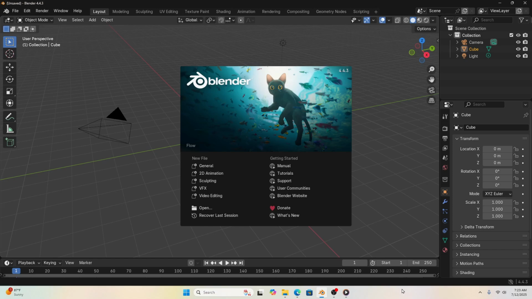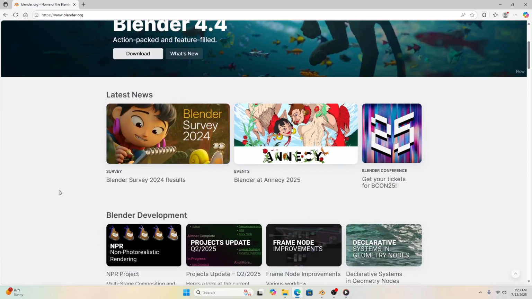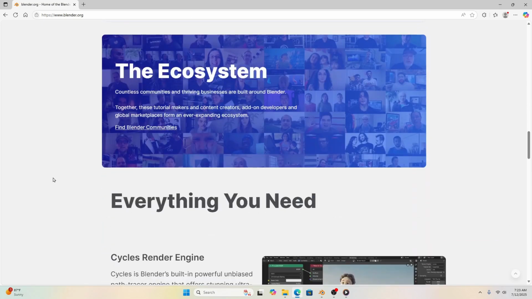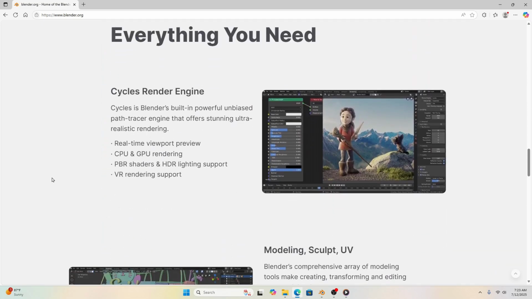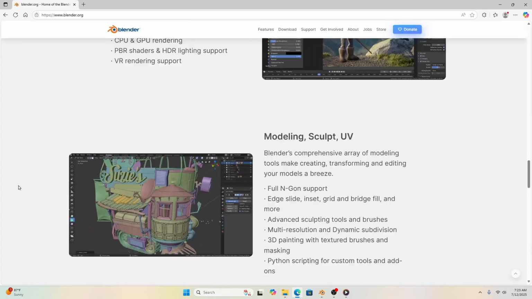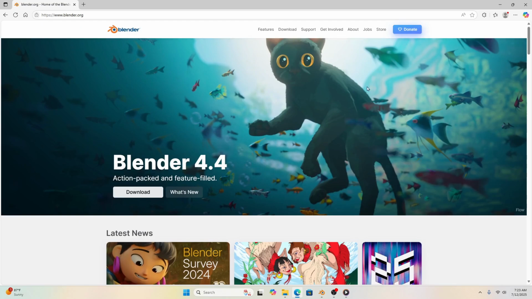But if you want to follow along and do what I did, you can go to blender.org, click download, do all the usual stuff, wait for it to download, and then launch the executable file. But you can see that people that do have talent and people that do know how to use Blender can make some pretty amazing stuff. So you might want to look at some of that while you're waiting for it to download.